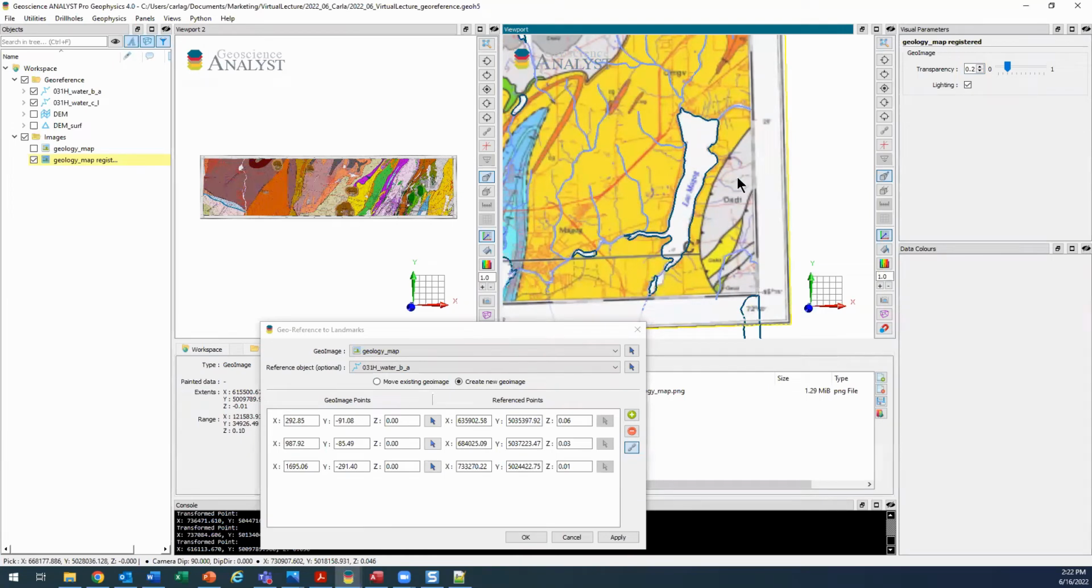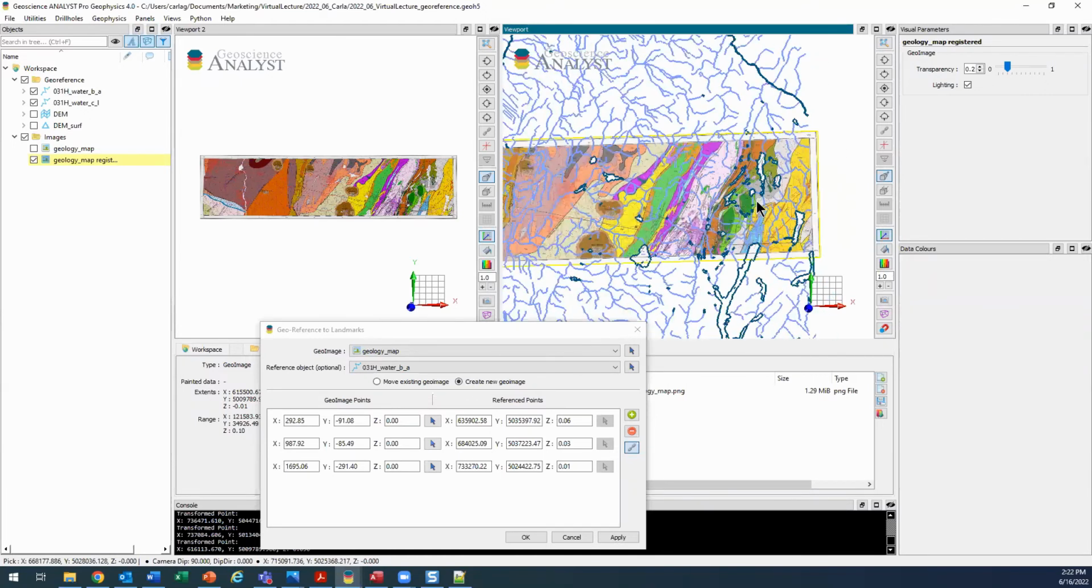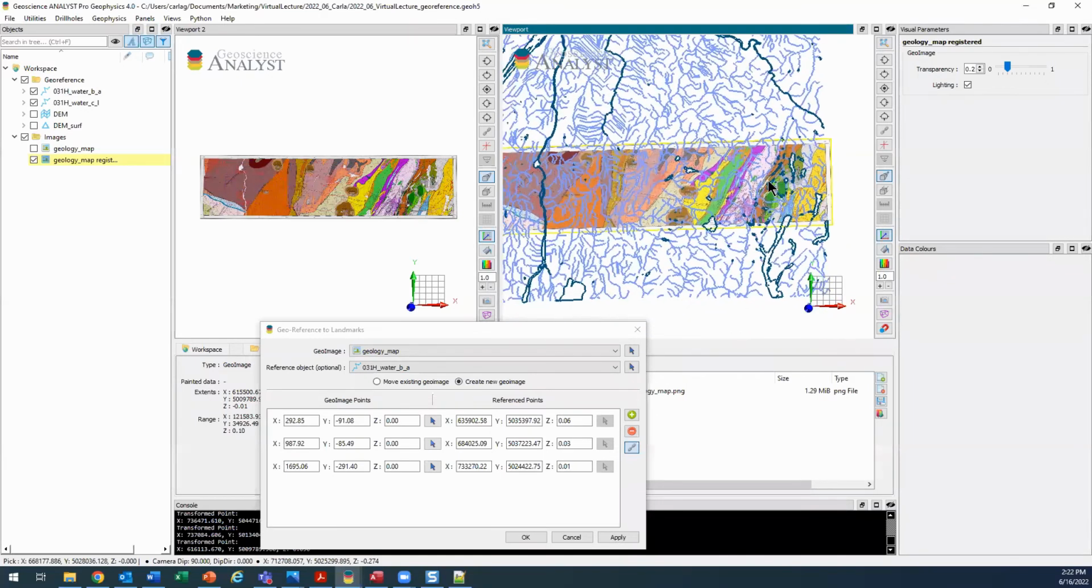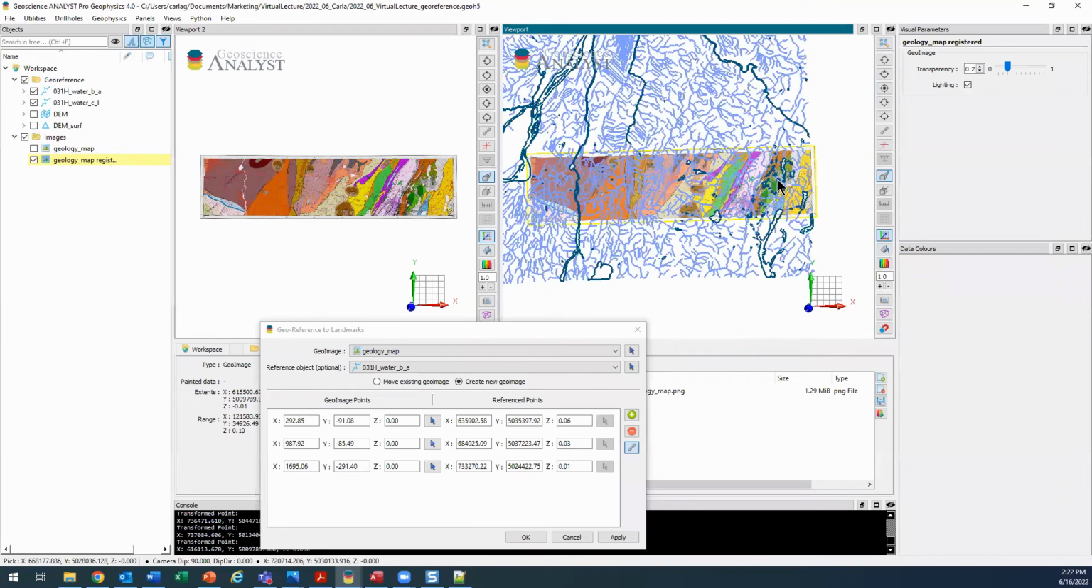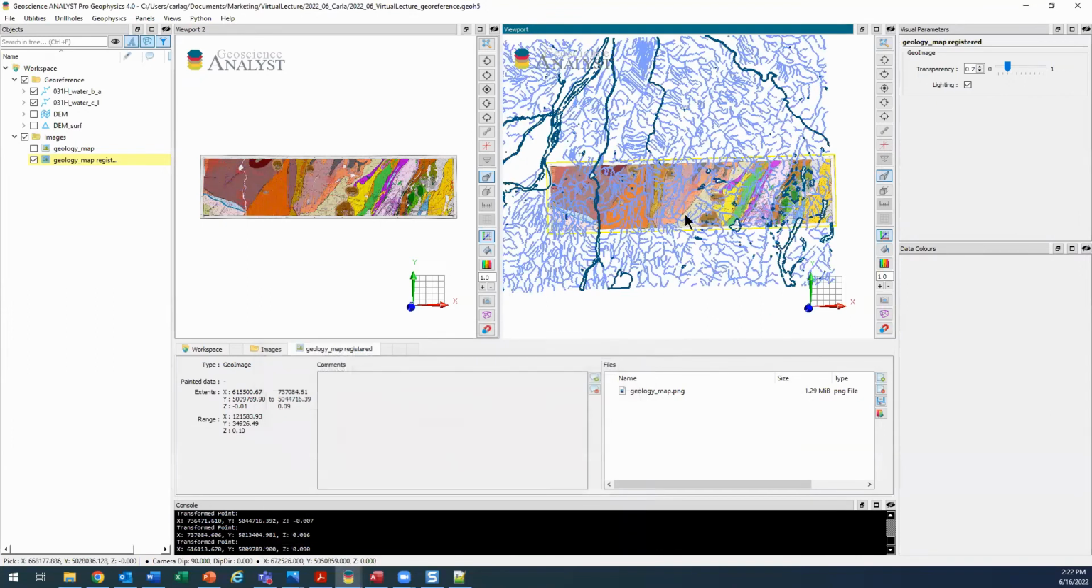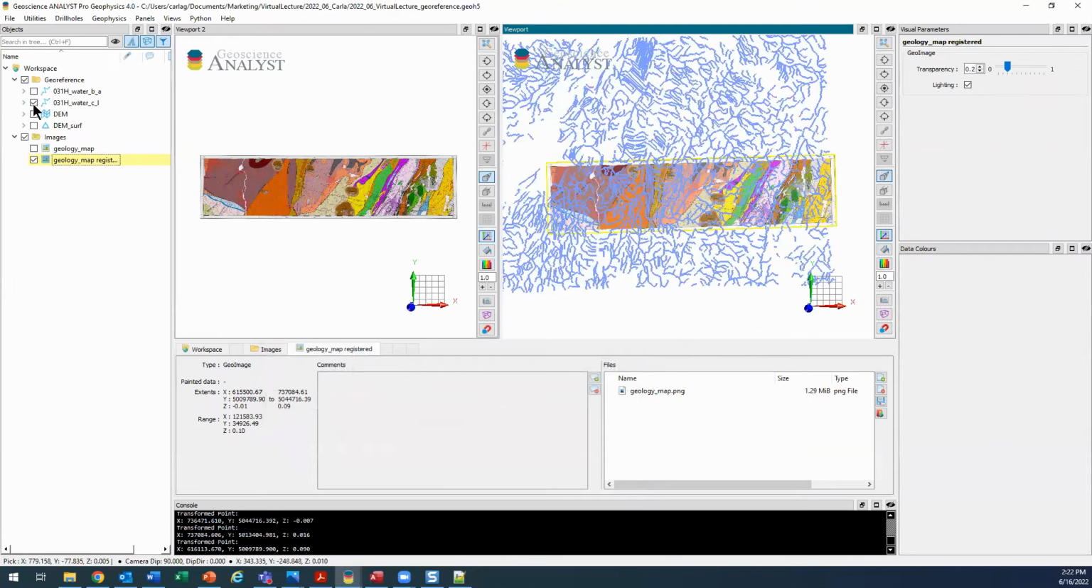You can always use a tape measure, that's T and left click, to see how off you were. But in this case, for this exercise, I'm not going to worry about it too much. But yeah, so now we have it in the right location. We matched it up with our rivers and our lakes.